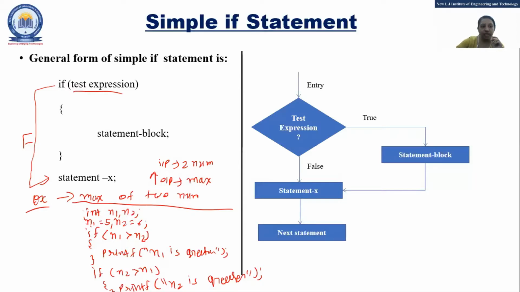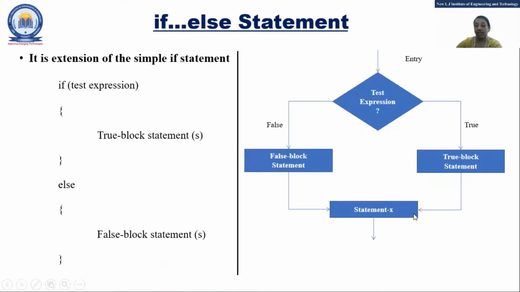So we will move further. Next is if else. You can see that this is better to use than a simple if, because if you are having 2 parts, you have to go for if else. The syntax is: if and the test expression, after that a curly bracket, that means the true block statement. Now if your condition is false, then the statement you want to execute can be directly specified in the else part.